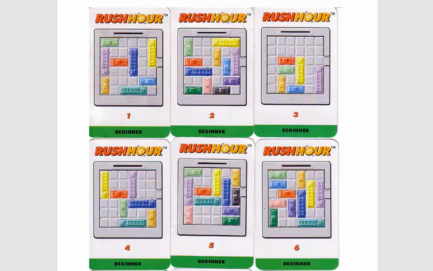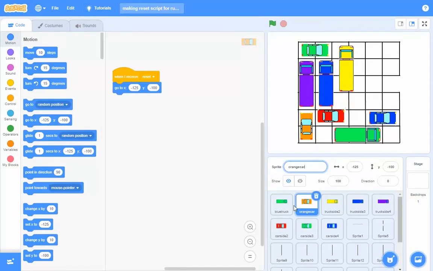That means that the x has got to be negative 125. On here, y-axis 50, 100, negative 100 rather. That's the center of the car. So it's negative 125 x, negative 100 y. Let's go back to our orange car. Negative 125, negative 100. So that's right.